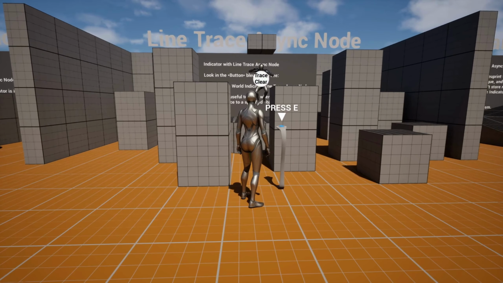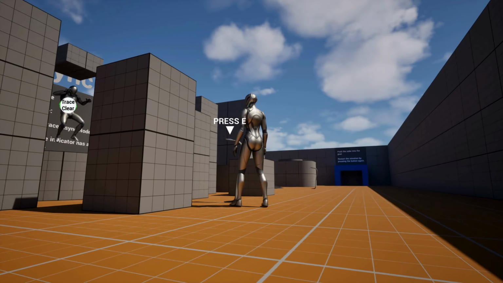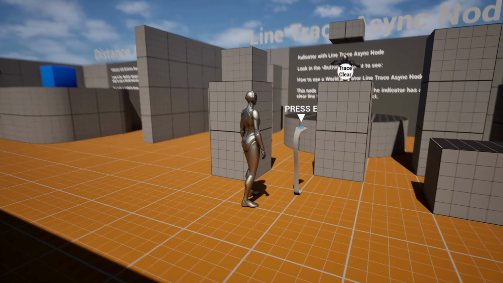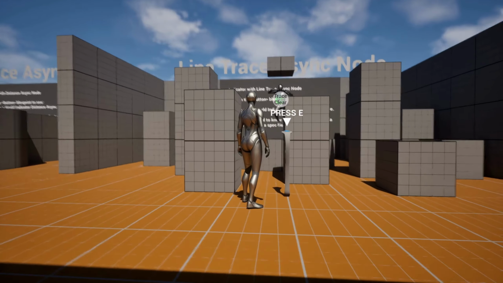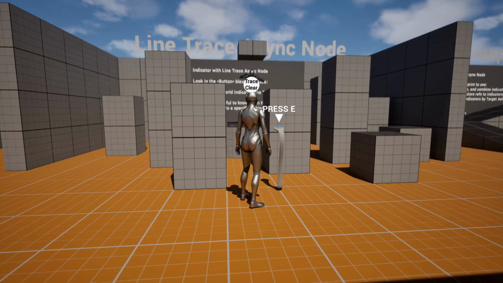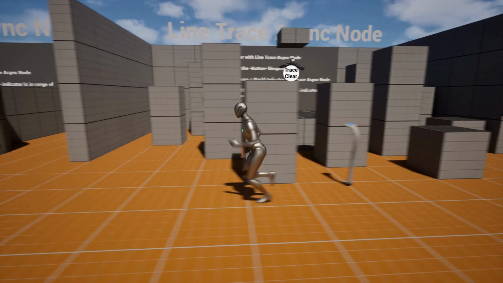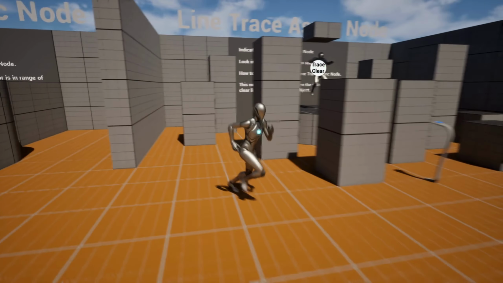Next, we have the line trace example. This example uses a line trace between the camera and the location of the indicator. Whenever the indicator is blocked by an object, it's hidden, and whenever the line trace is clear, the indicator is shown. Settings can be tweaked, such as the player can also block the line trace, or the line trace can also start from the player instead of starting from the camera.